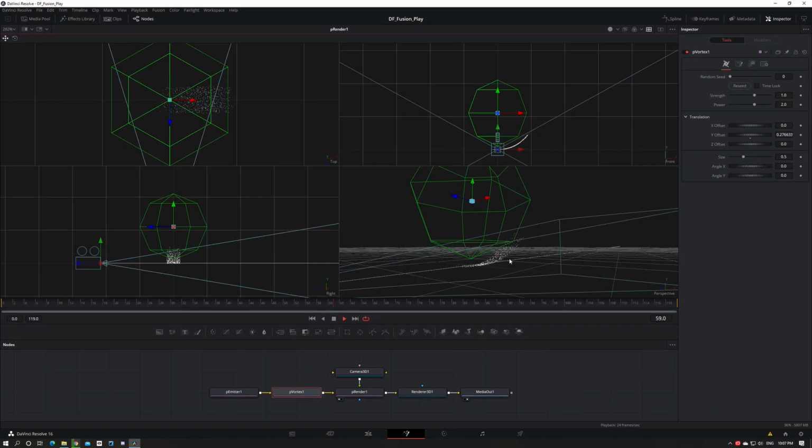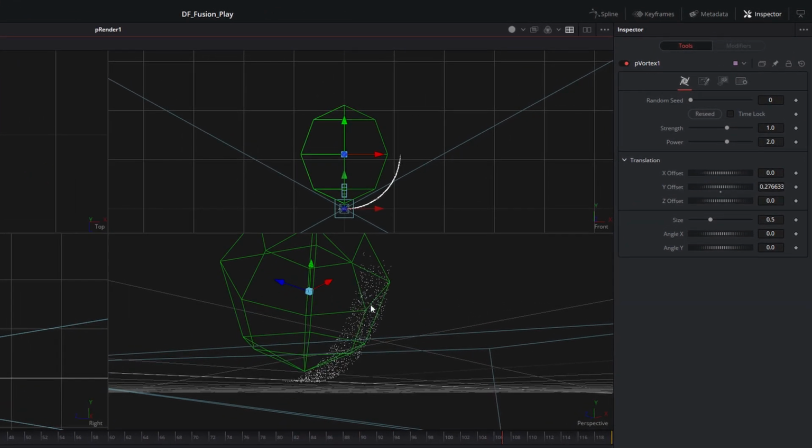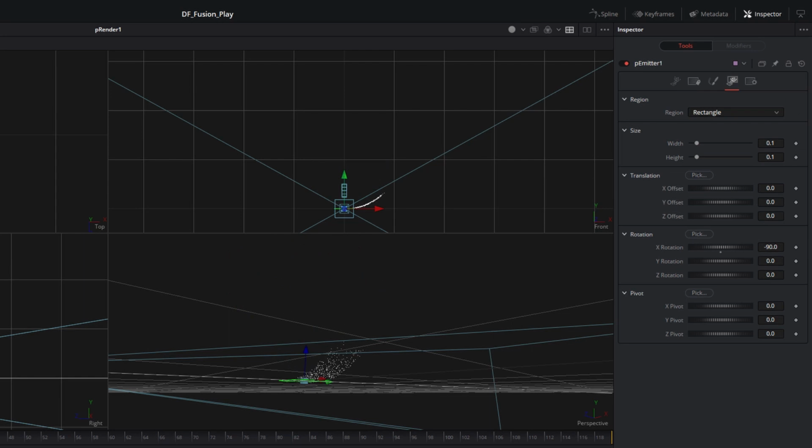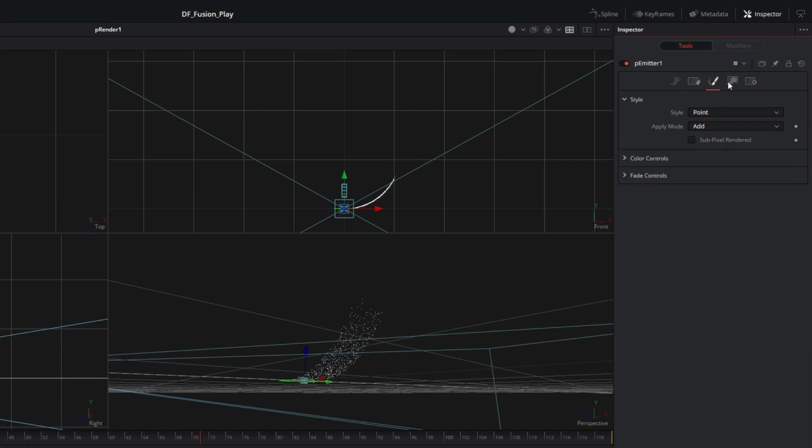Okay, what I want to do is I just want to make things a little bit easier to see. So right now these particles are all point particles. I want to make them a little bit larger. So in order to see them a bit better, I'm going to come over to pEmitter. I'm going to come over here to style. So region, remember, defines where the particles are coming from. Style defines what the particles look like. So the style here is point, and I'm going to click the drop down and I'm going to pick blob.